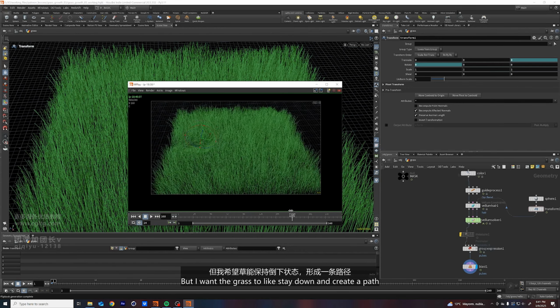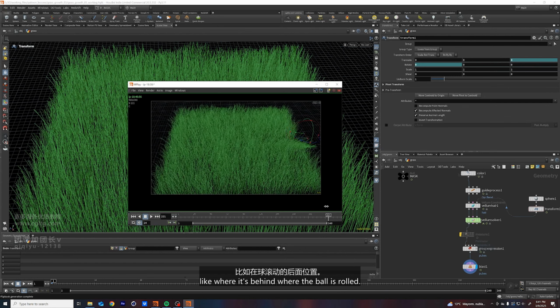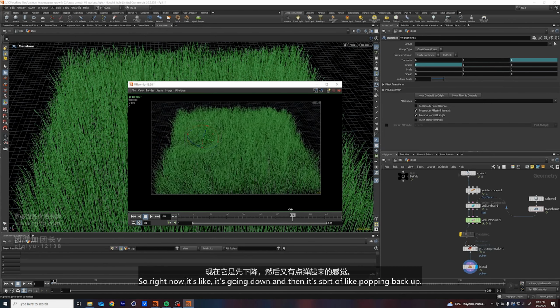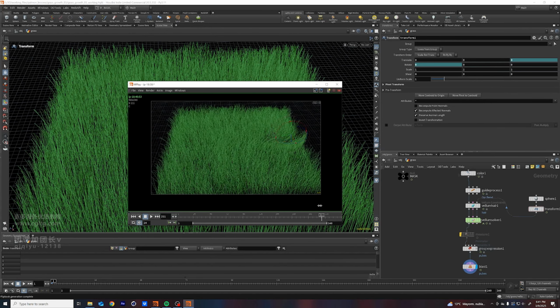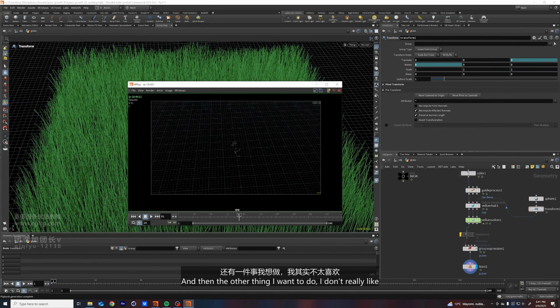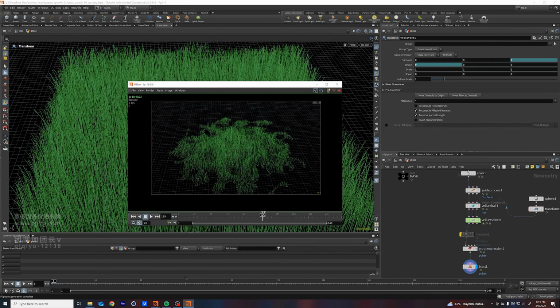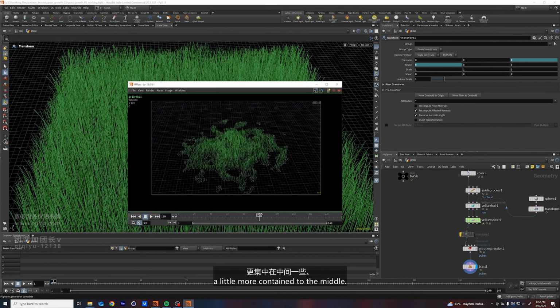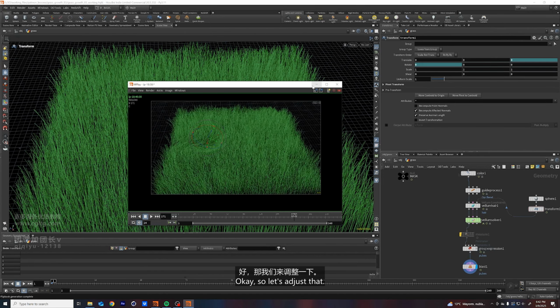But I want the grass to stay down and create a path where the ball has rolled. So right now it's going down and then it's sort of popping back up. And then the other thing I want to do, I don't really like the way that this noise pattern looks. Maybe it's too noisy or something. I kind of want it to be a little more circular, a little more contained to the middle. Okay, so let's adjust that.